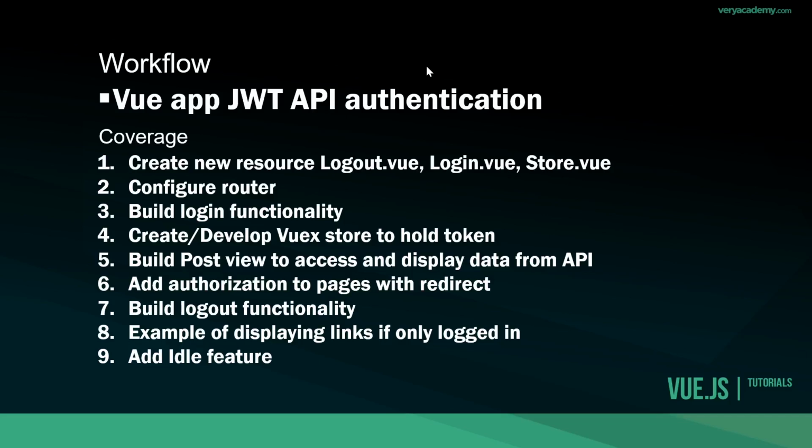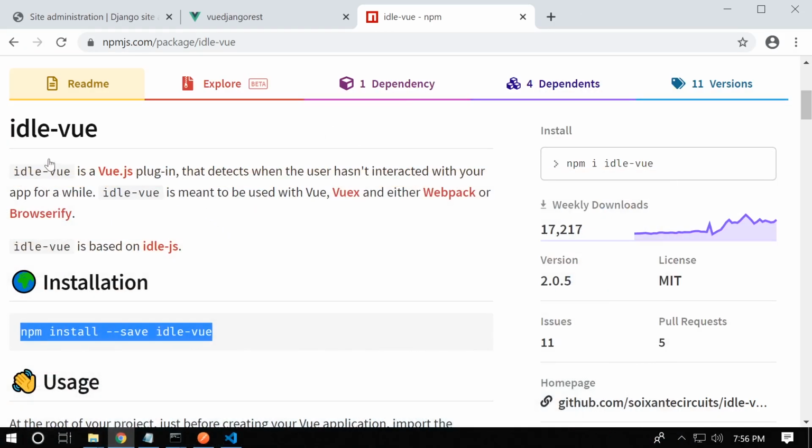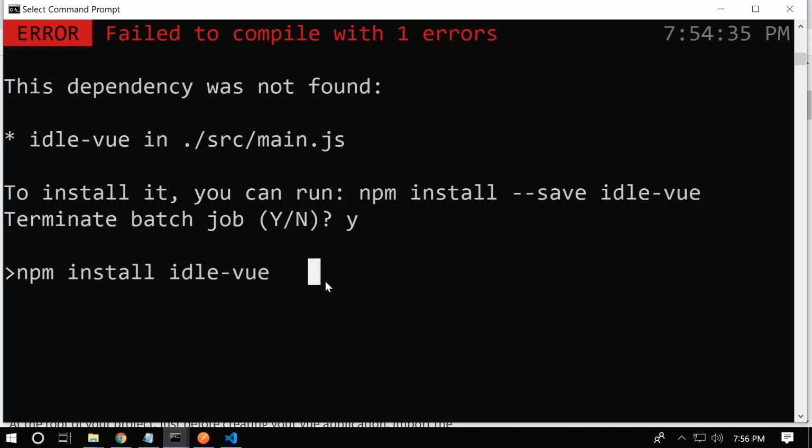So the last example is the idle feature. Imagine someone's logged in for a certain amount of time, you want to log them out. Of course, this idle feature could be utilized for many different features within your application. This is just an example. So we're going to be utilizing this idle Vue npm plugin. So let's first install it. Go ahead and stop the server and install this plugin.